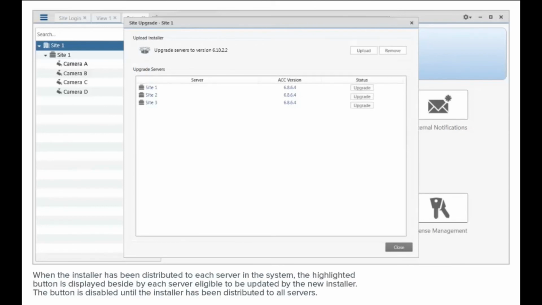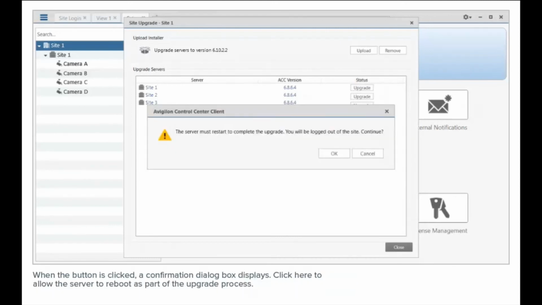When the installer has been distributed to each server in the system, the highlighted button is displayed beside each server eligible to be updated by the new installer. The button is disabled until the installer has been distributed to all servers. When the button is clicked, a confirmation dialog box displays. Click here to allow the server to reboot as part of the upgrade process.